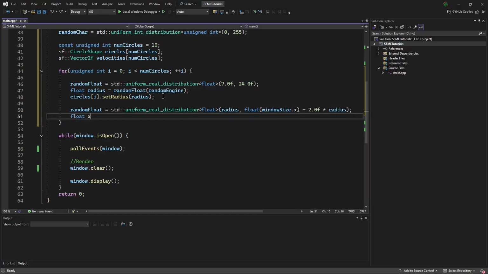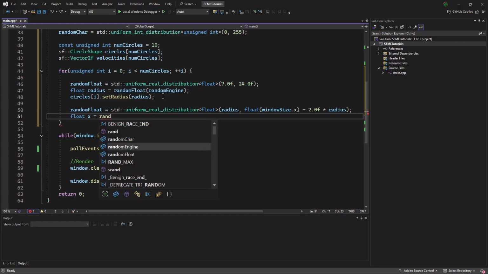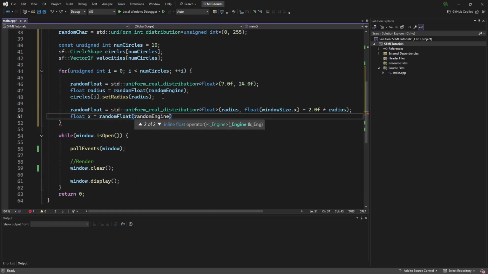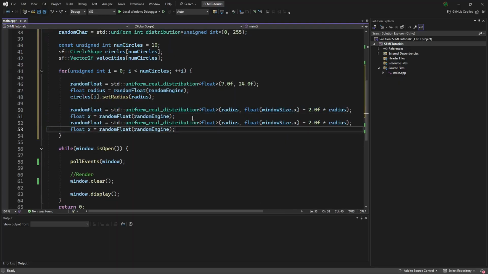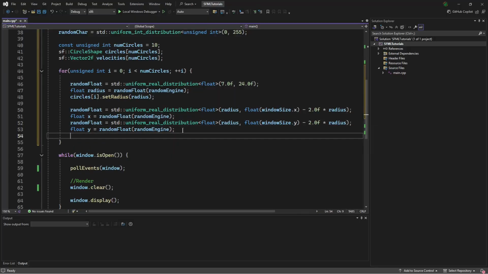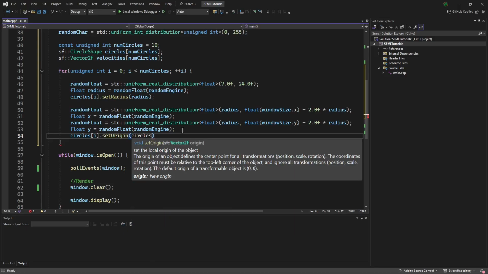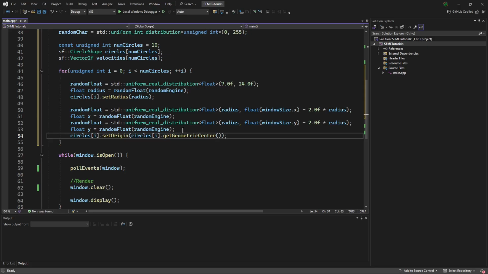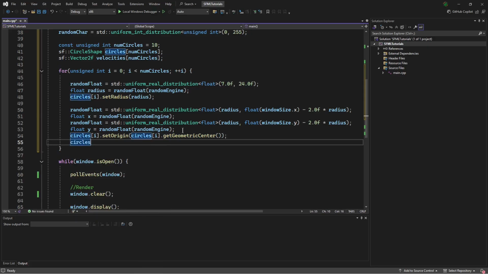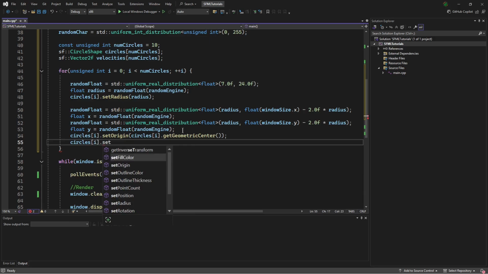Now float x equals random_float(random_engine). Now for the y position, we can copy all of this, paste it here, change this and this to y. We need to set our circle's origin, circles[i].setOrigin as circles[i].getGeometricCenter. Now we can set our circle's position, circles[i].setPosition at x, comma y.